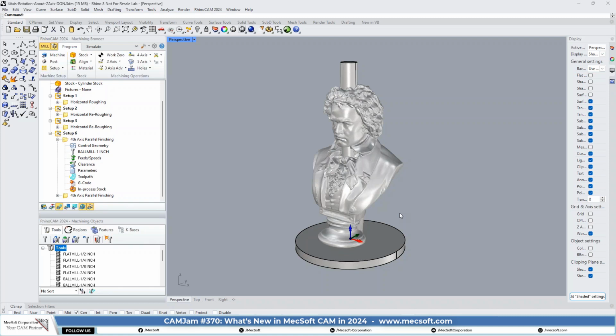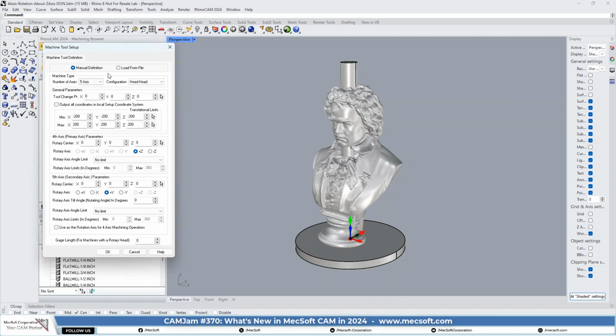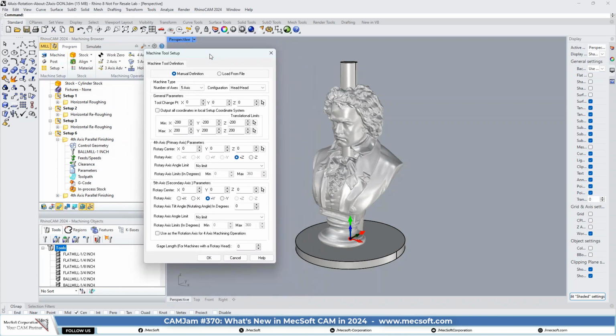Where you don't have to introduce a setup to machine along the Z-axis like this. And if you want to see the machine, in this case, the machine's set to 5-axis, but we're going to cut in 4-axis mode. And do you have to have that checkbox checked, Joe? No. So what happened if you think about it?